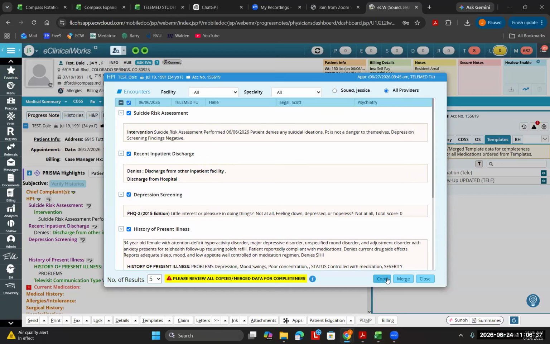However, there is one thing that I want you to pay attention to. Please make sure that when you check mark these boxes, you're pulling from a telemed follow-up or a new patient appointment, but make sure that it does not say therapy or PCP. Remember, these are all psych appointments. However, we do have in-house PCP and therapy. So make sure you are pulling from a past psych appointment.